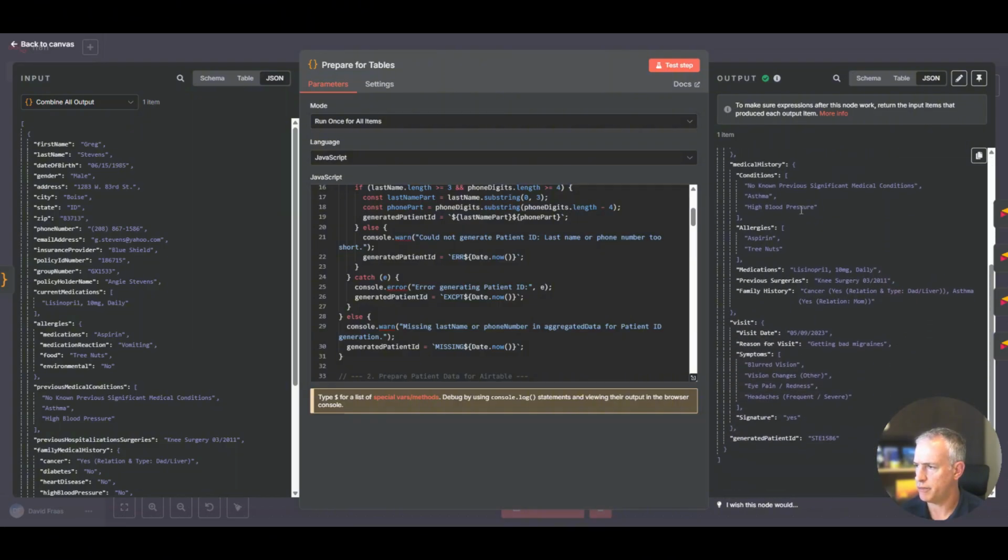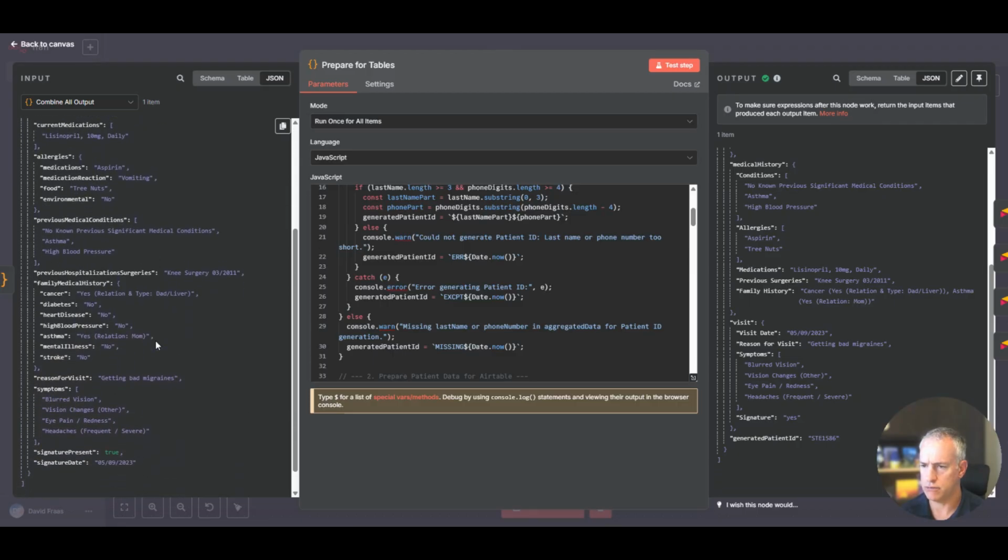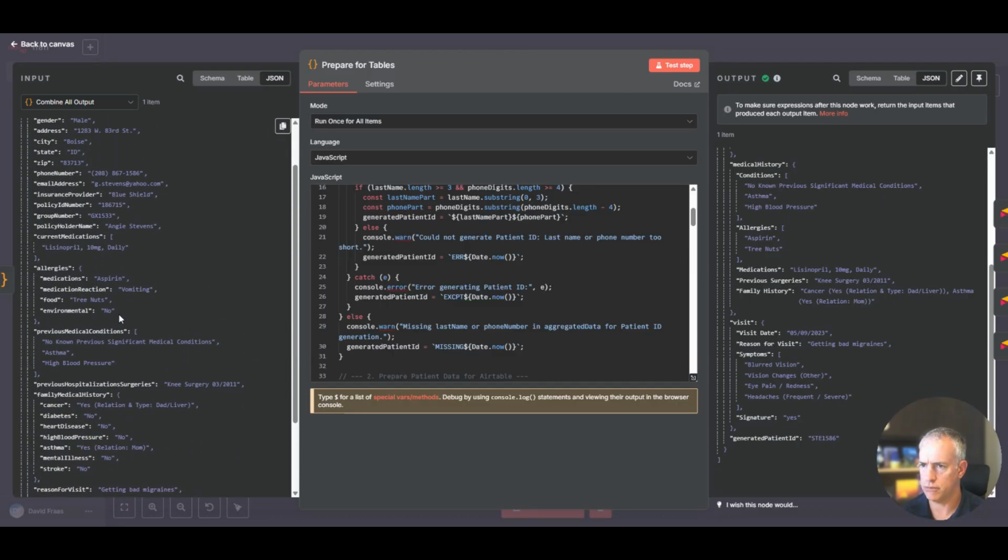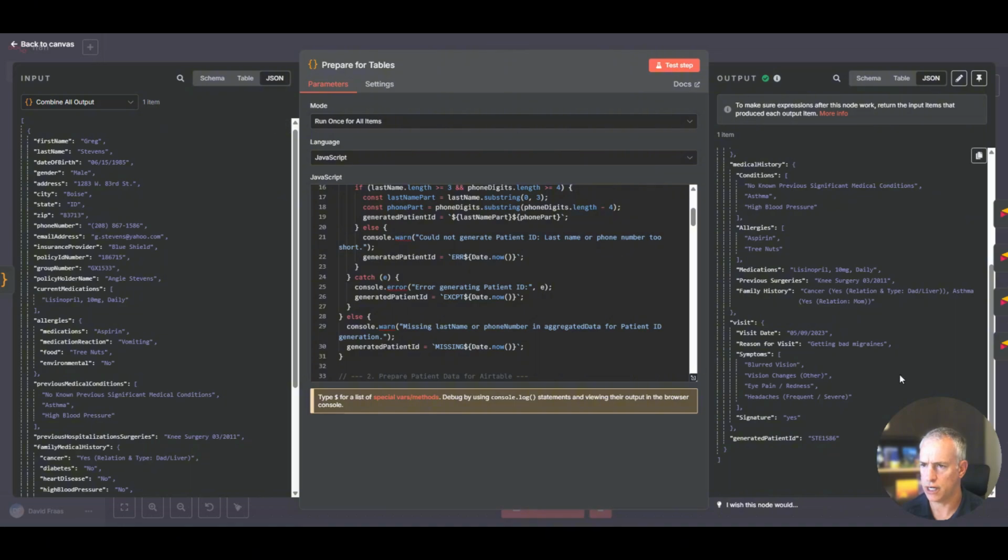Everything else is just preparing everything the way it should be, making sure the dates are the same. That was an issue I had at first, making sure the dates are all changed and correct. And that was all done right here.